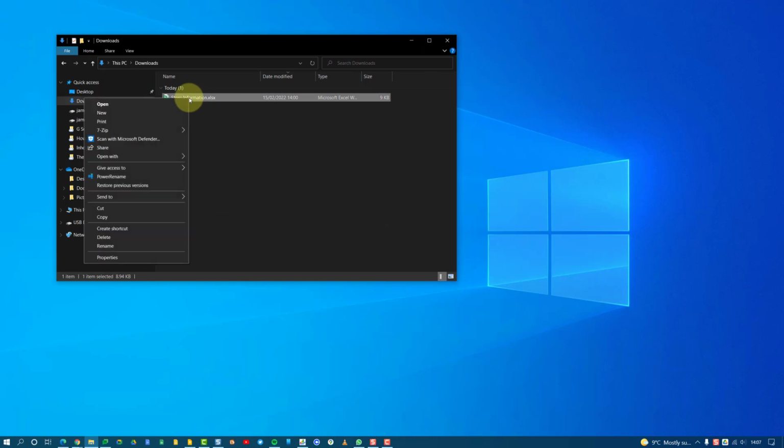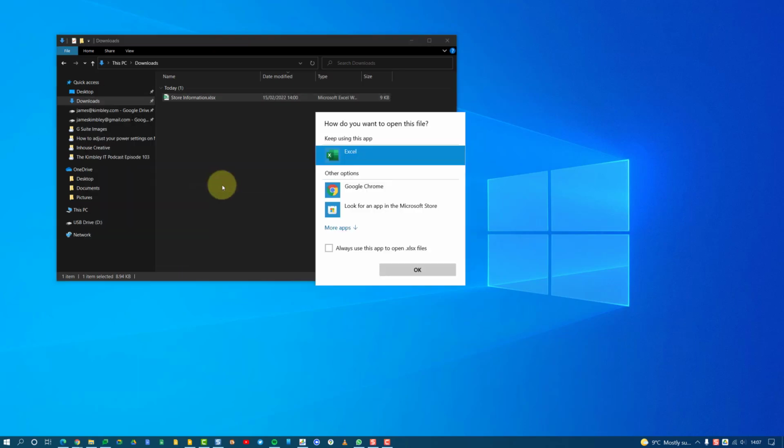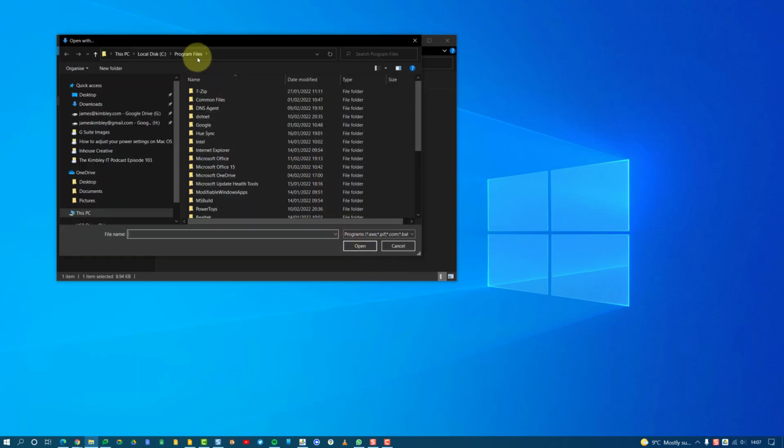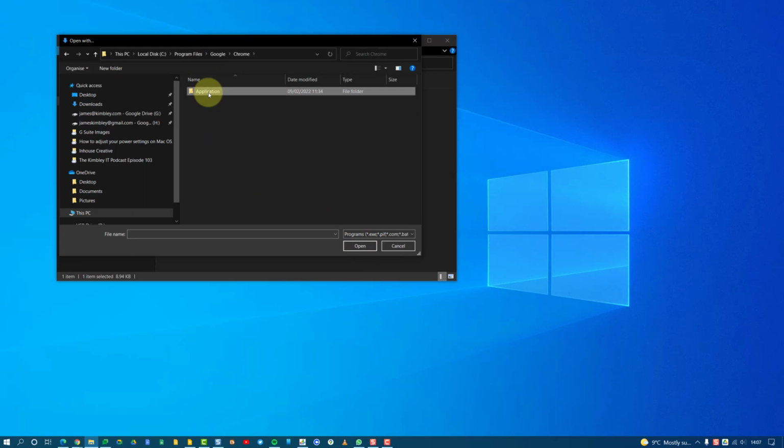If I right click on the file, I then go to Open With. And it's got Google Chrome listed here, but I want it to always open inside Google Sheets. So what I need to do is click Choose Another App. If Google Chrome isn't listed here on your computer, you need to scroll down and look for another app on this PC. This Program Files window will open and you need to go to Google, Chrome, Application, and select Chrome.exe.